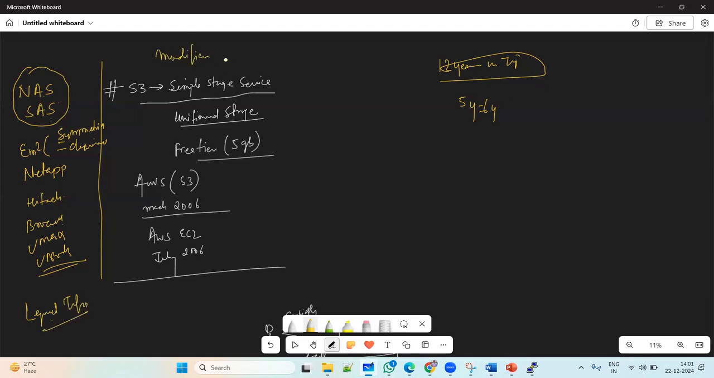So what is the solution in modern day? If I want to store an unlimited amount of data, the modern day solution tells us to use S3. But down the line, 10 years back, 10 years ago, it was 2013, right? So 10 years ago, AWS S3 was not there.